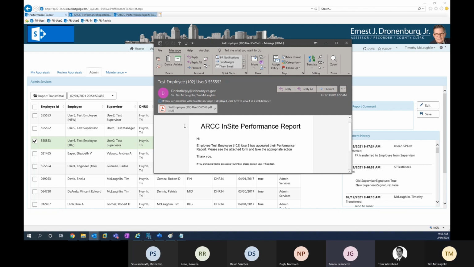Okay. Ideally, if it's possible for the employee to also get a copy of it so they can see the PR that they are appealing. Okay, so it should go to the employee, the supervisor, and the DHRO. Yes, correct. Okay, I will take a look at that. Thank you.